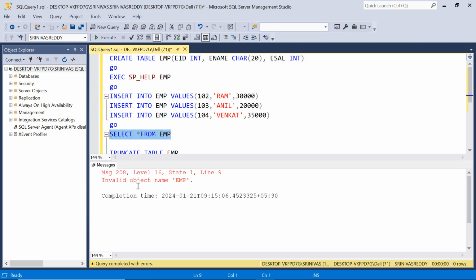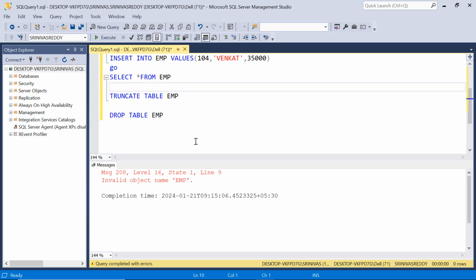Now see, invalid object name emp. It is saying there is no emp table because this drop is deleting the table data completely as well as the table structure, including columns and everything. So these we can say are DDL commands, data definition language, and rename is also there. And we have so many commands that we just discussed.